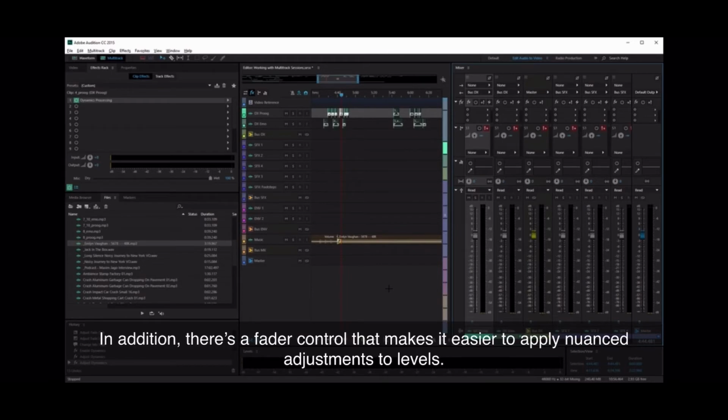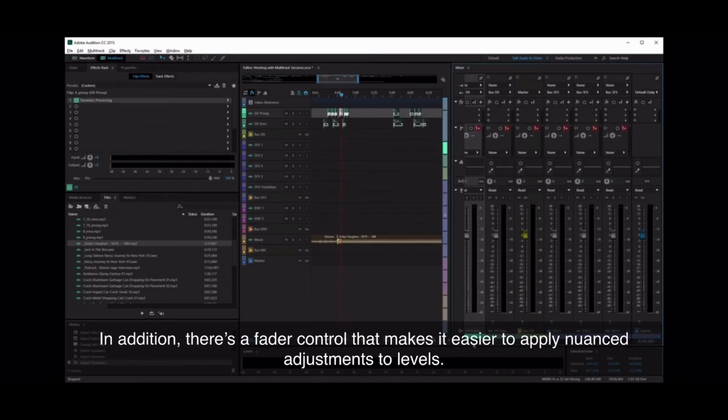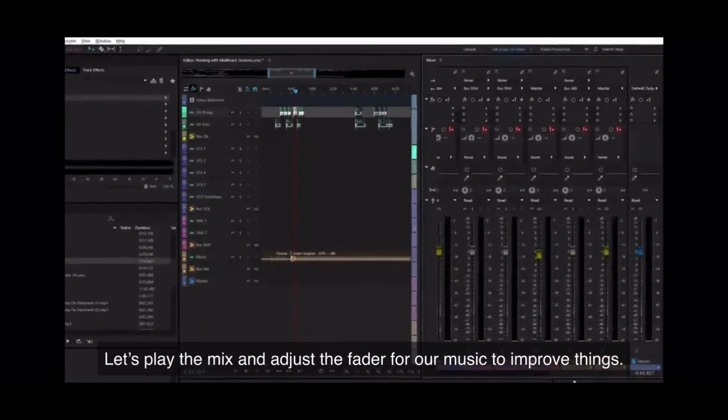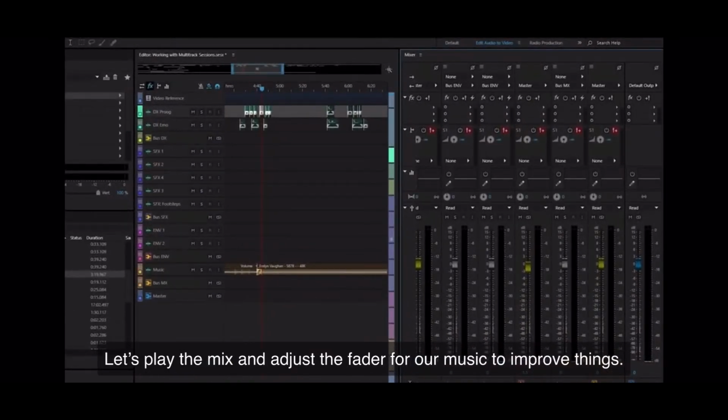In addition, there's a fader control that makes it easier to apply nuanced adjustments to levels. Let's play the mix and adjust the fader for our music to improve things.